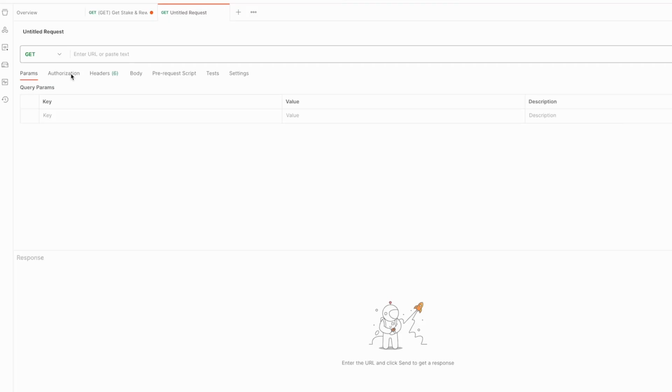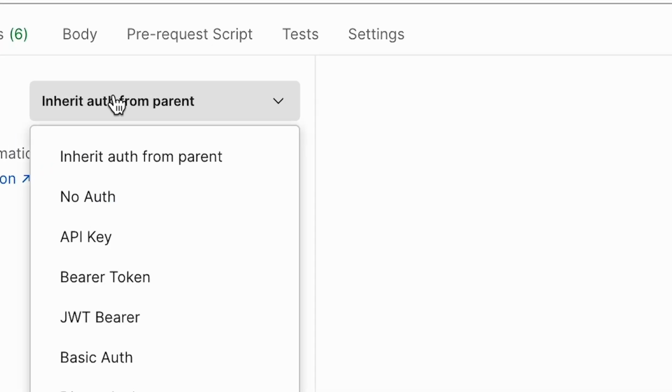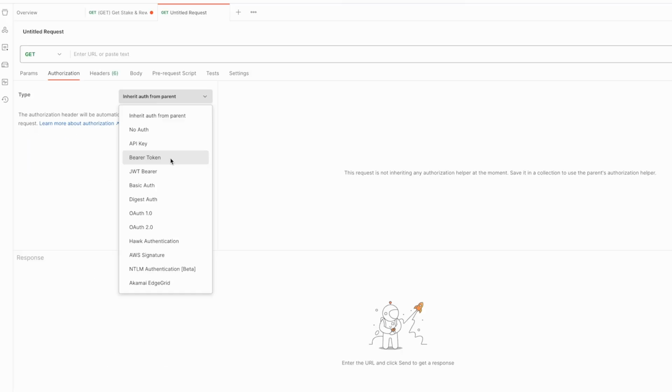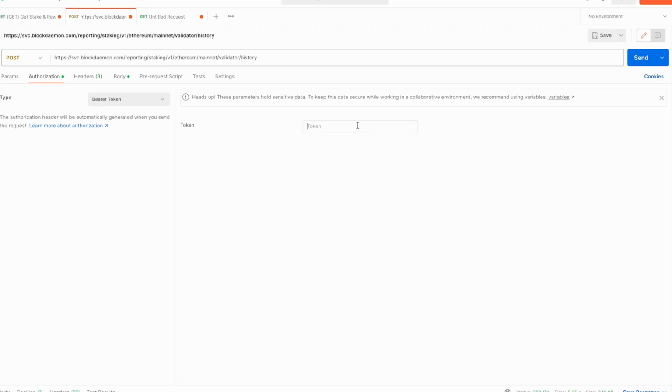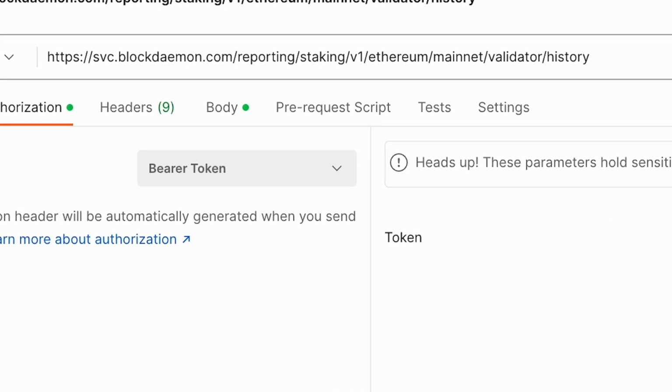We'll now need an API platform to run this request. In this tutorial, I'll be using the Postman desktop app. If you haven't already done so, navigate to the Authorization tab, select Type Bearer Token, and input the API key you previously created in the Blockdaemon app. We're making a post request, so ensure the post option is selected. Paste the URL snippet from the Blockdaemon API documentation into the request field.